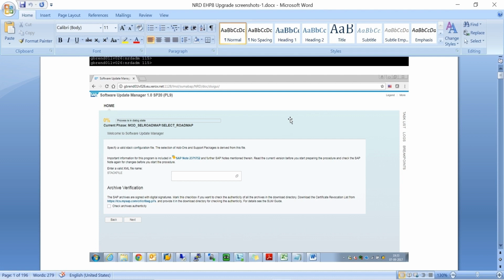From the download basket, download all the software, and from the service marketplace you have downloaded two things. One is the stack XML file, and the second is all the required software. Nearly 100 to 200 software files will come. After that, you have to move all the downloaded software to your /usr/sap or any location, and you need to copy that stack XML file to your system.